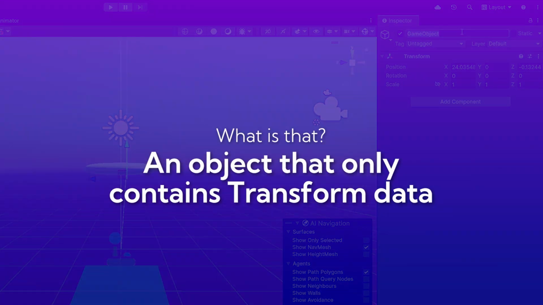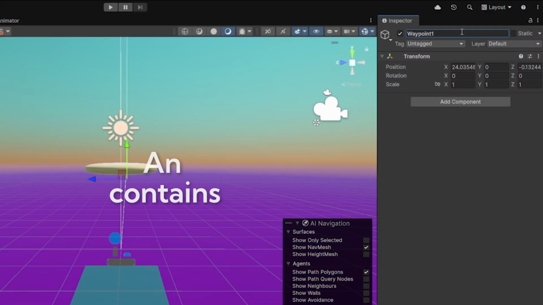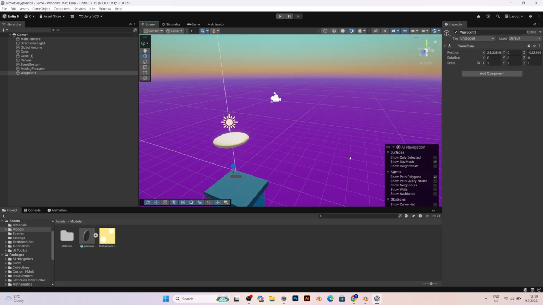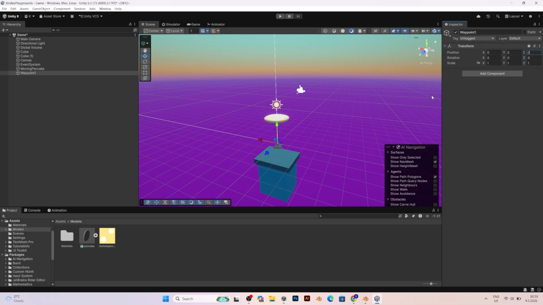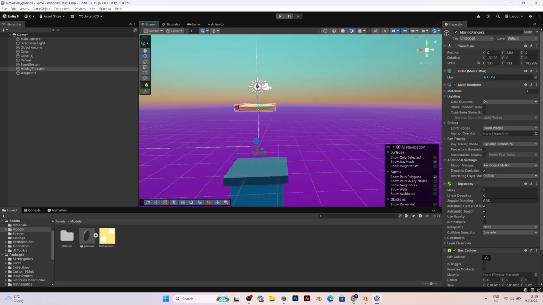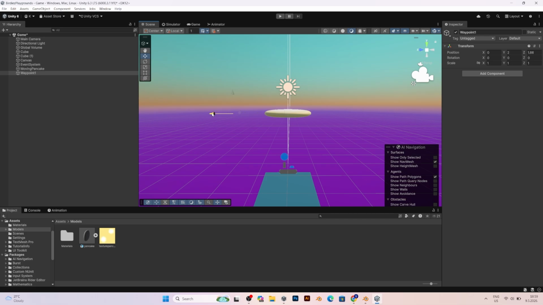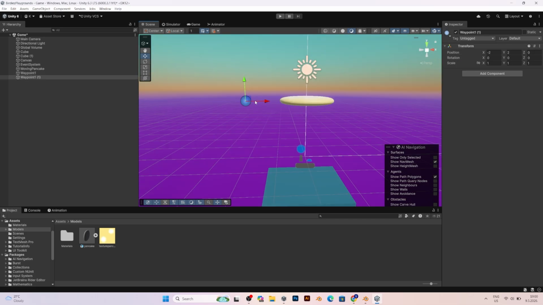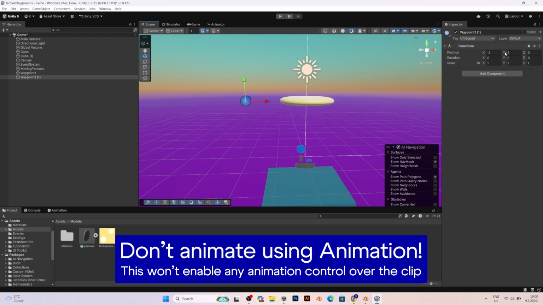An empty game object only contains transform. They define the positions where the object needs to move. And you should position this object like this, one to the left side and one to the right side. Using waypoints is much more effective than animating the objects manually.